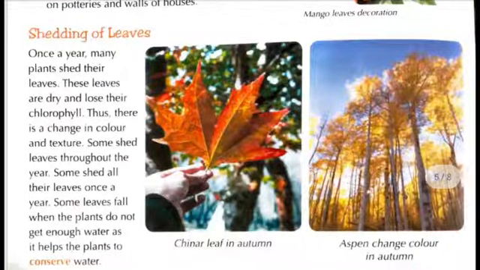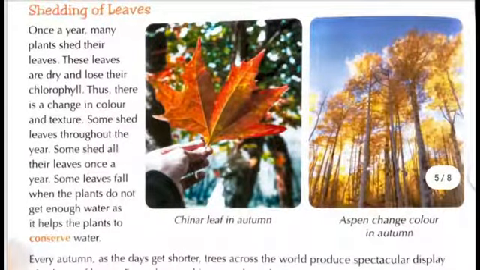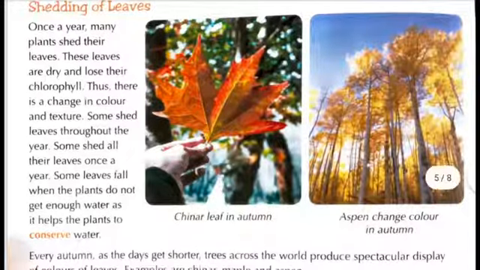Once a year, many plants shed their leaves. These leaves are dry and lose their chlorophyll. Thus, there is a change in color and texture. Some shed leaves throughout the year. Some shed all their leaves once a year. Some leaves fall when the plants do not get enough water, as it helps the plants to conserve water.